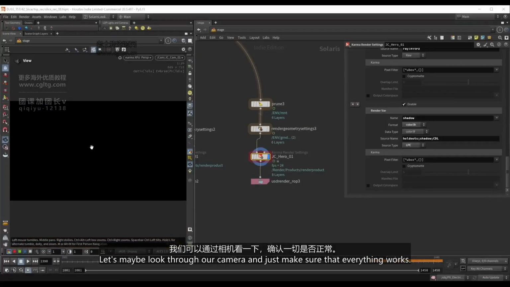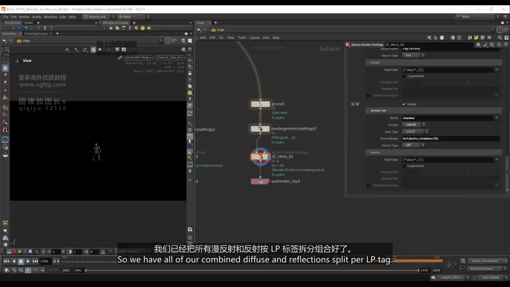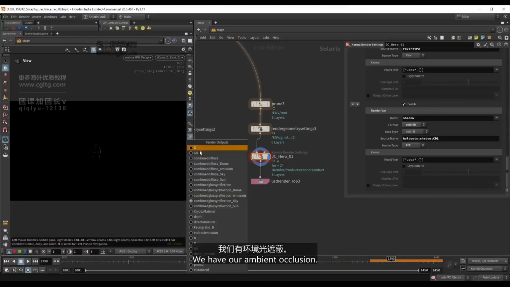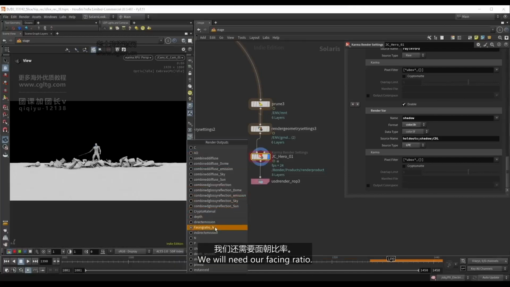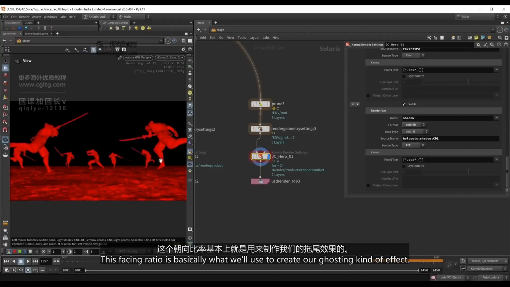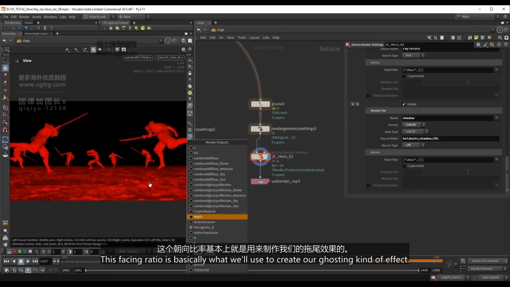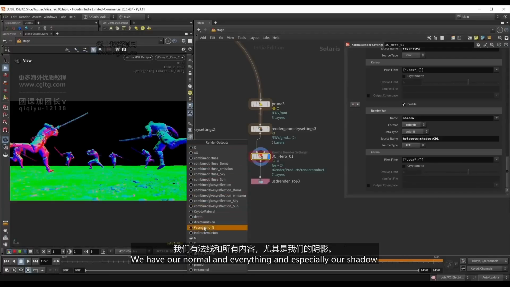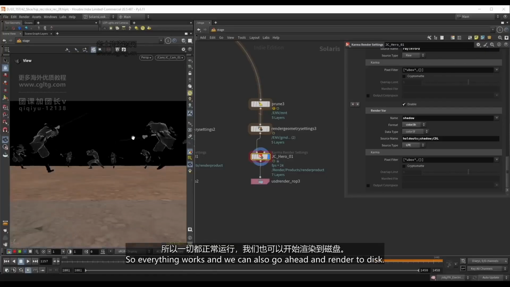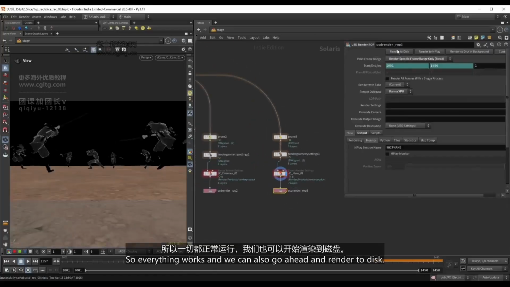Let's maybe look through our camera and just make sure that everything works. All right, so we have all of our combined diffuse and reflections split per LP tag. We have our ambient occlusion. We will need our facing ratio, so we'll have to make sure that this one is set up properly. This facing ratio is basically what we'll use to create our ghosting kind of effect. We have our normal and everything, and especially our shadow. So everything works, and we can also go ahead and render to disk.